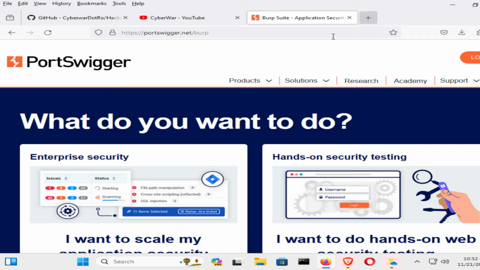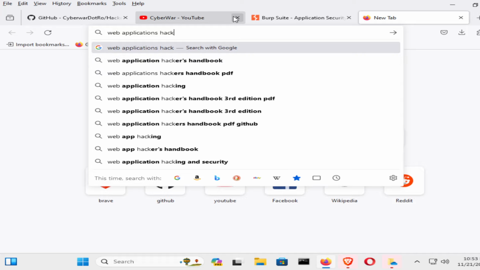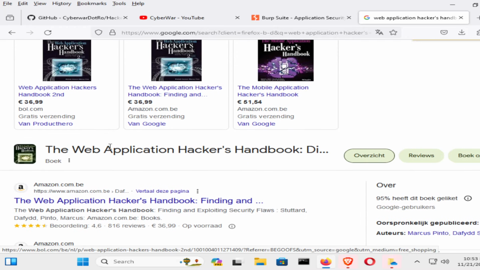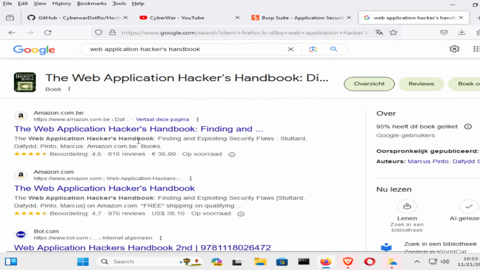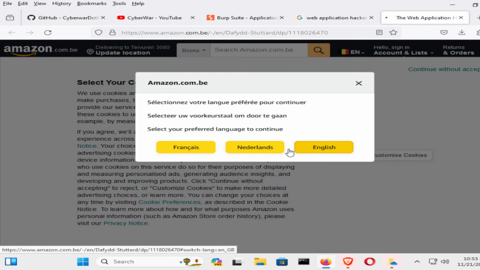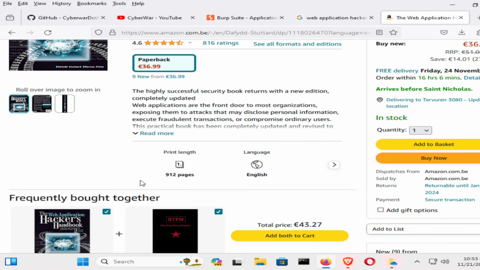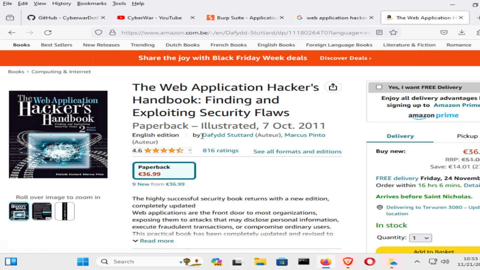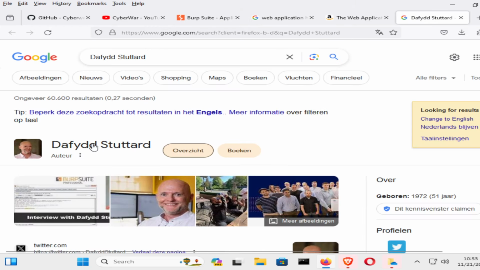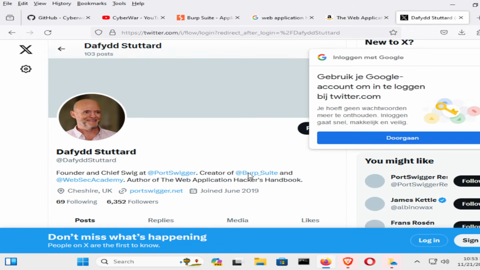So just to make an introduction, there is a book called Web Application Hacker's Handbook, which everybody should read and own and sleep with under the pillow. This is the Bible of hacking web applications. It is my impression that the author founded the company that runs Burp Suite. I might be mistaken, but no. You see, this master hacker is the creator of Burp Suite.